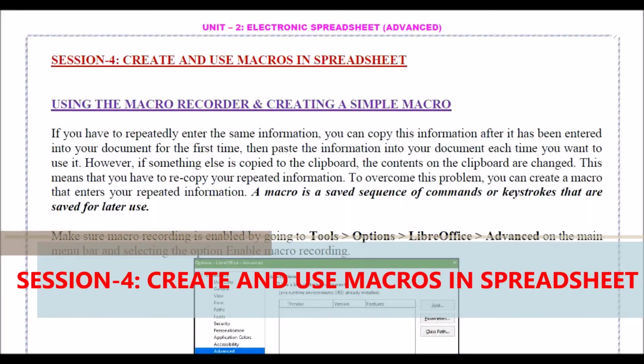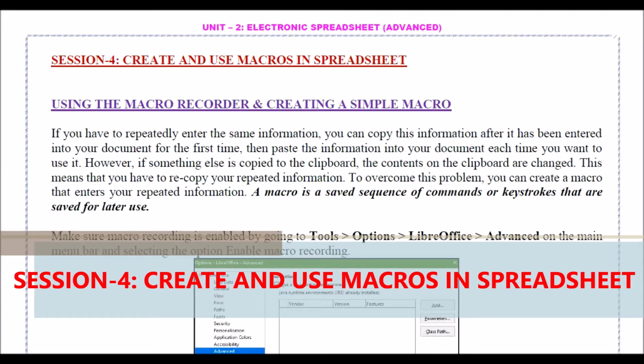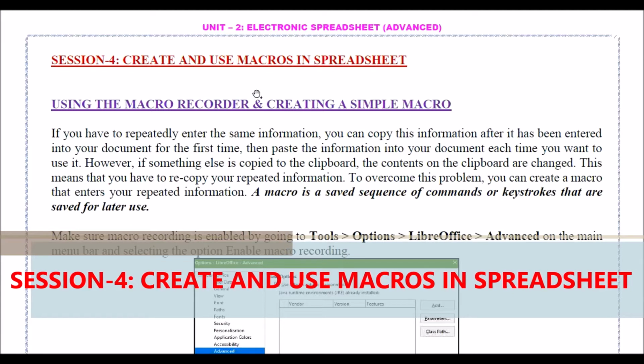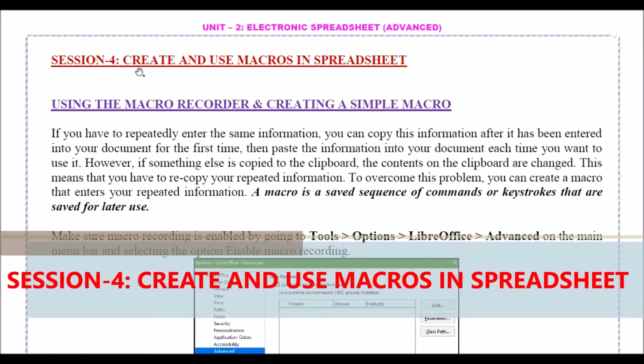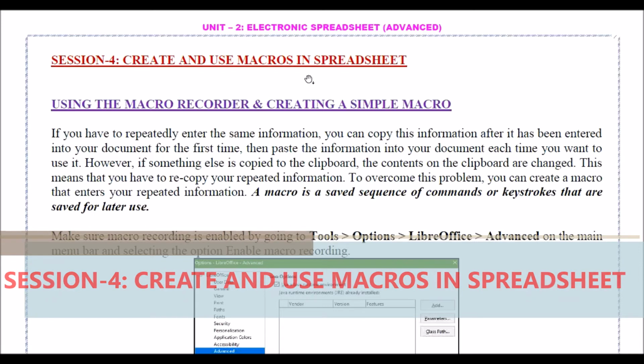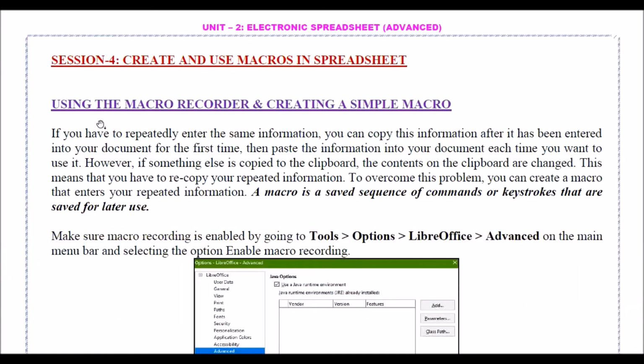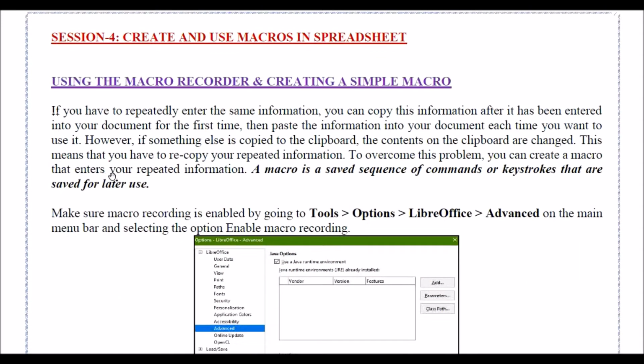Hello everyone, we are studying Unit 2 Electronic Spreadsheet Advanced, and in this video we will be covering Session 4: Create and Use Macros in Spreadsheet. So first of all, we should know what a macro is. A macro is a saved sequence of commands or keystrokes that are saved for later use.